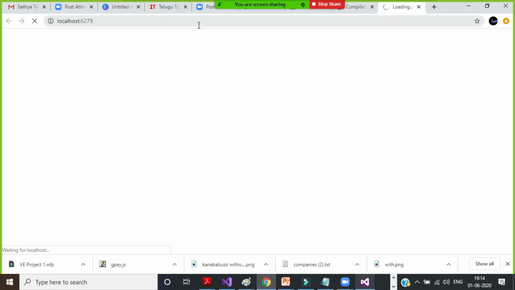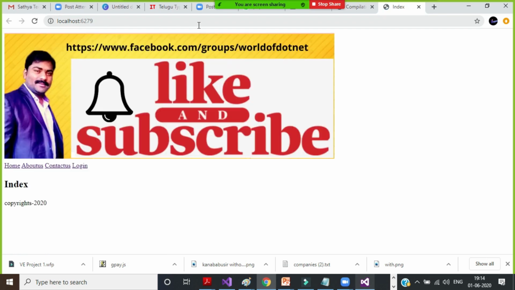So the presentation layer will interact with the business logic layer. The business logic layer will interact with the data access layer. Something like that. The data access layer will interact with the database.